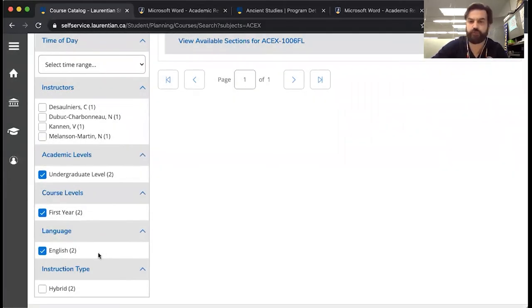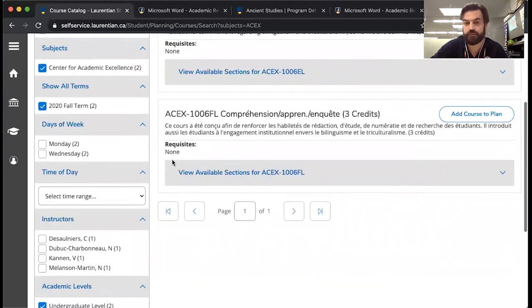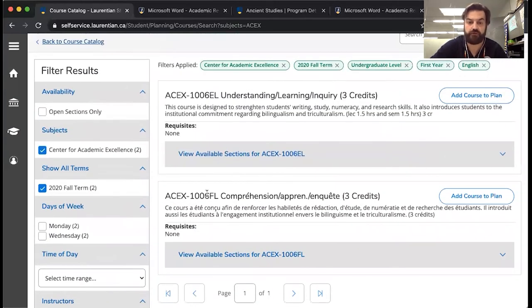And even though for some reason self-service recognizes both the English and French course to be available here as English, when you look at the course code, we'll have the French course, Compréhension, Apprentissage, et Enquête, which is the French equivalent. And then here you'll have A6-1006, Understanding, Learning, and Inquiry. And the reason why I'm sharing this course as an example is because it is a course that any university student can take throughout their degree, with the exception of engineering.